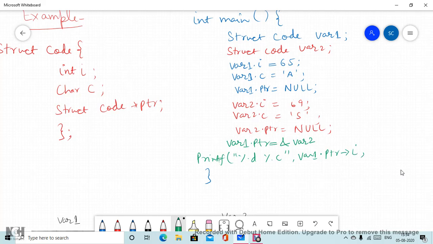I and variable1.ptr, and now my pointer is pointing to C. I believe whatever I am writing here, you try to execute that in your experiment.